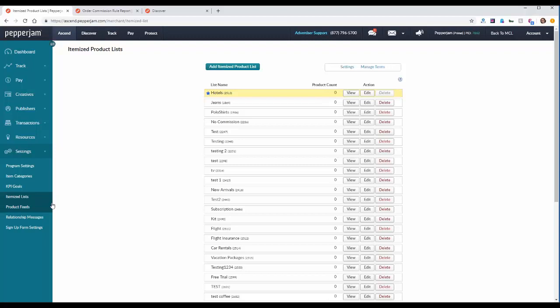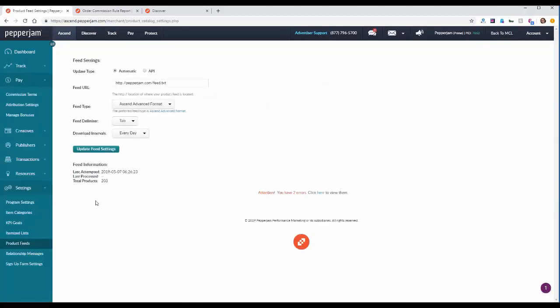Note that itemized lists and product feeds are different. A product feed cannot be used to set a commission for a given product. Product feeds, on the other hand, are a promotional tool. Think of them as an extension of your creatives. Product feeds are contained right underneath the itemized list option under the settings dropdown. Product feeds are all or part of your product catalog, which are hosted at a location where we can access and make product data available to your affiliates. If you click the feed type, you'll see some of the feed types that we can accept.